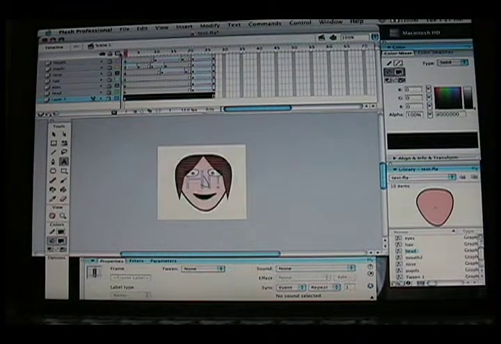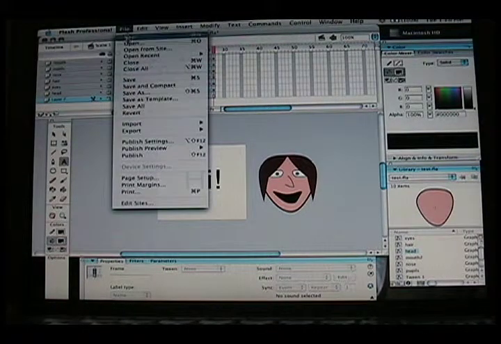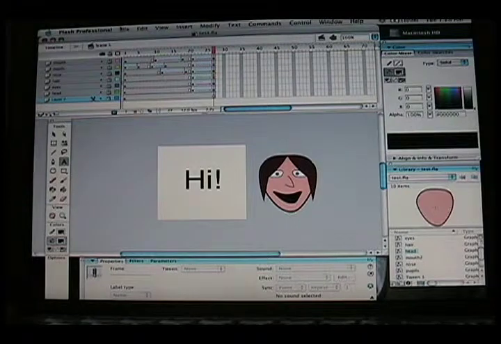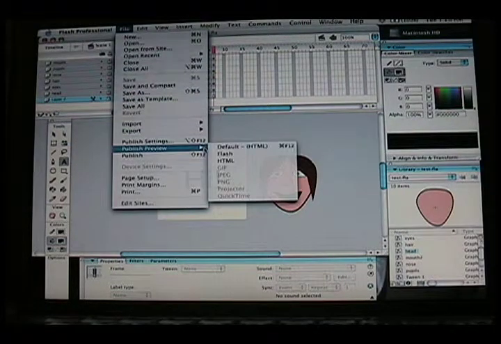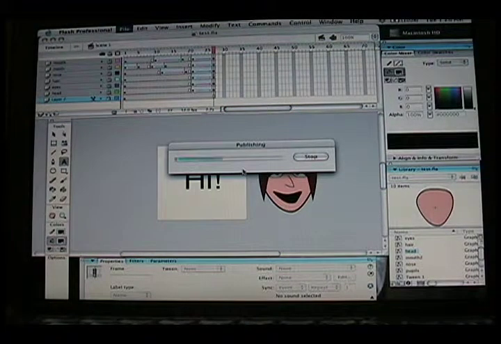Let's just undo all that. There we go. Now, just for fun, let's play it one more time. There we go. Hello. Okay, save it. Alright, now let's go ahead and publish. We don't need to publish preview. Let's just publish. It'll take a few seconds.